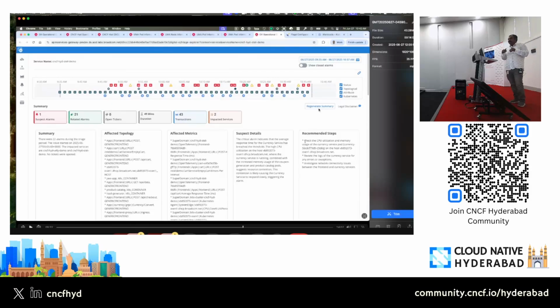What could I have done first? Initially, to show you the complete analysis, I showed all these things. But again, I was going very fast. I'm sure you will have trouble catching me because I know I'm speaking very fast. But for you, it is simple. You see the suspect details and recommendation steps. You see what it says: the currency service has breached the threshold.